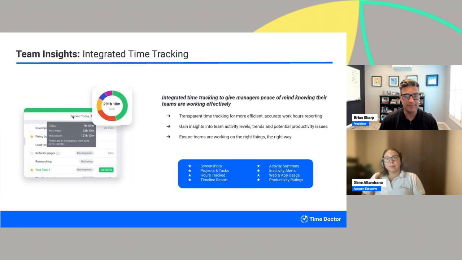So what does that look like? The first level, team insights. This is your fundamental time tracking, right? We talked about, are my teams working? So we're able to provide things like screenshots and tracking actual hours worked and even logging that against projects and tasks and send summaries of what that activity looked like for a manager.